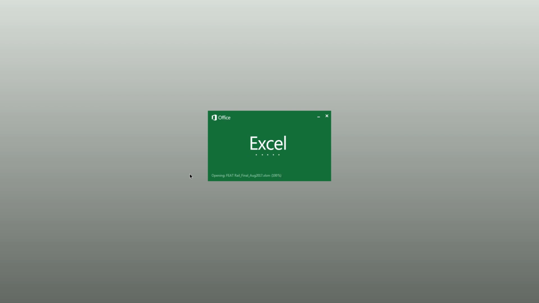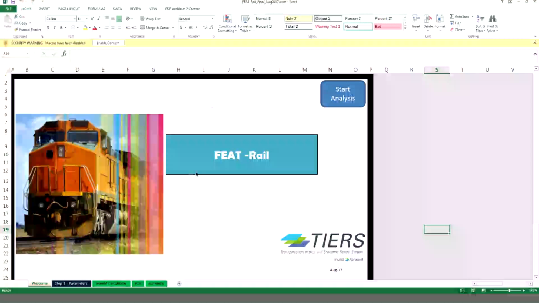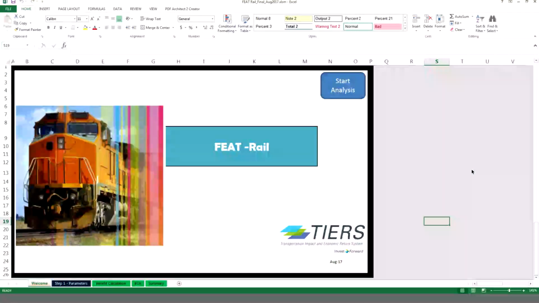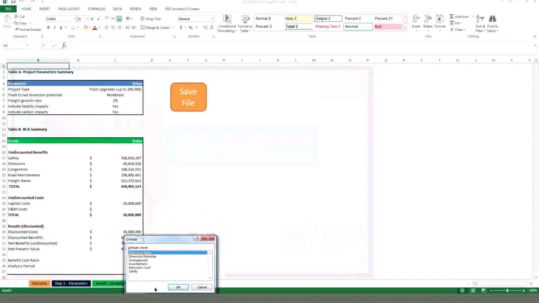Okay, so next we'll go to the rail tool. Once again, the rail tool is a sketch level planning tool, and it's very simple for the user to use. However, if you go to some of these hidden sheets that are here, there was actually quite a bit of work that went behind it.